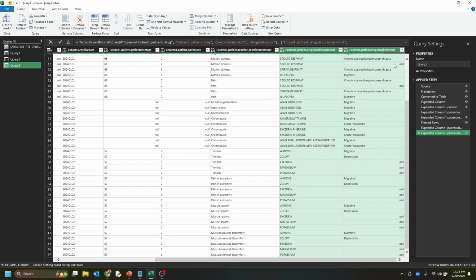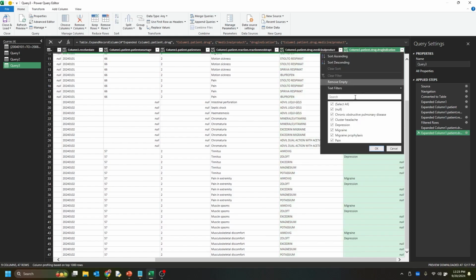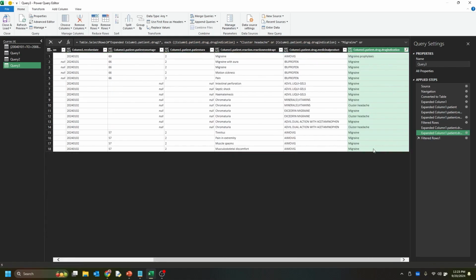Let's start with drug indication. Now, remember I asked for only things that had to do with migraines and cluster headaches, so I'll go ahead and select that the indication is only for migraine and cluster headaches. And that has automatically limited a lot of our reactions here. So let's look at where we might have some other duplication.